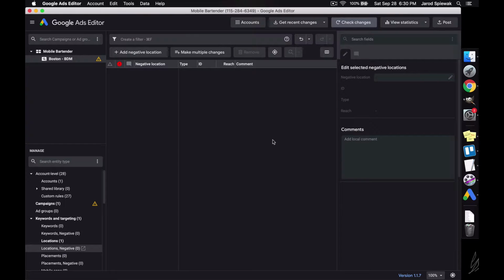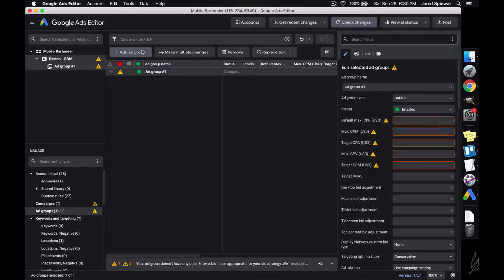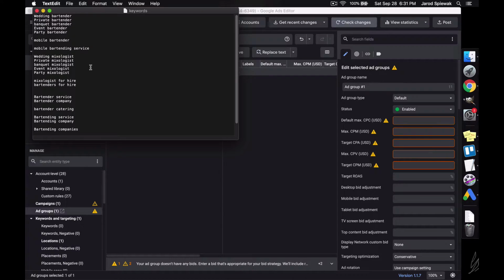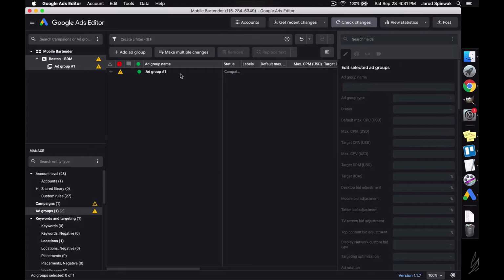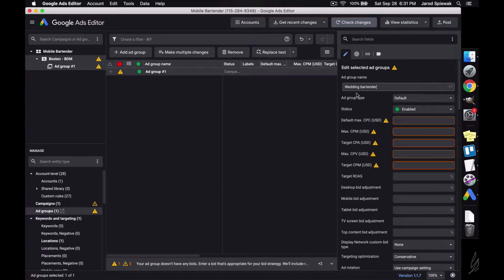Now let's set up our ad groups. So within the campaign that we're already in, we're going to go over to ad groups in the bottom left. We're going to create a new ad group. Now we're going to grab our list of keywords. I'm just going to start from the top and work my way down. So the first one I'm going to grab is just wedding bartender. I'm going to name the ad group exactly whatever the keyword is.